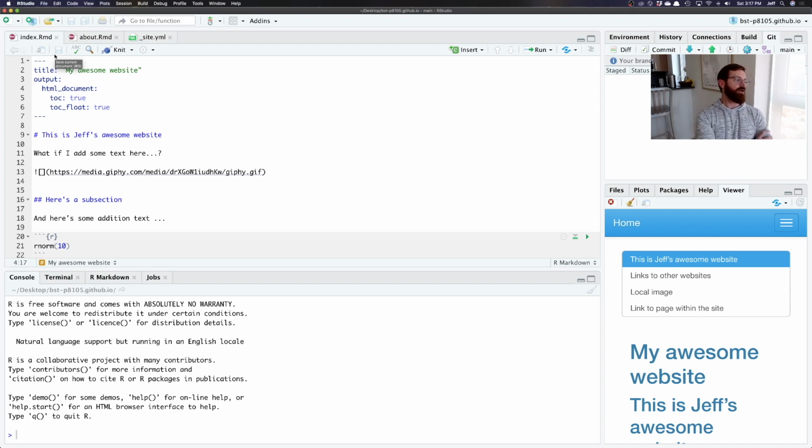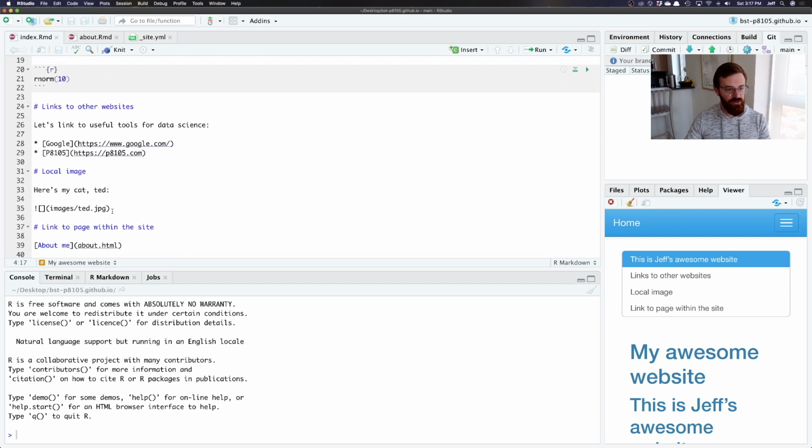So believe it or not, that's mostly it, at least in terms of basics. I mean, there are a couple of things that I'll point out. You can embed direct HTML if you want to. And so here, if instead of this default version of Ted, I wanted to, you can put in actual HTML code if you want to.